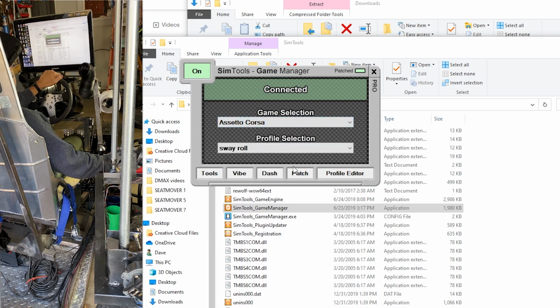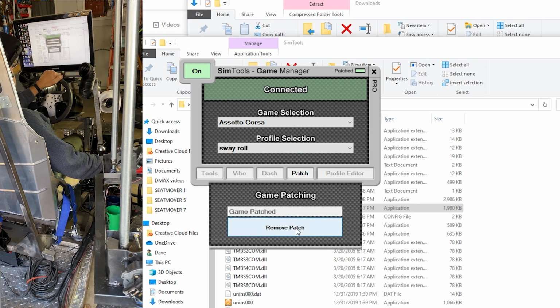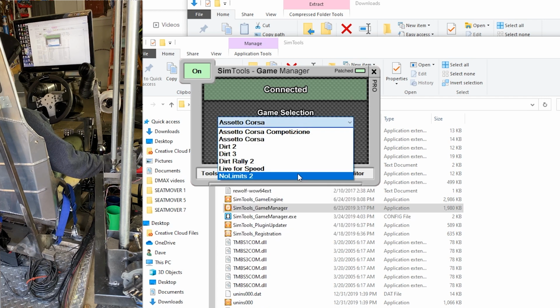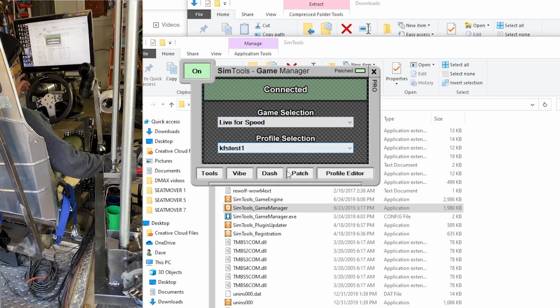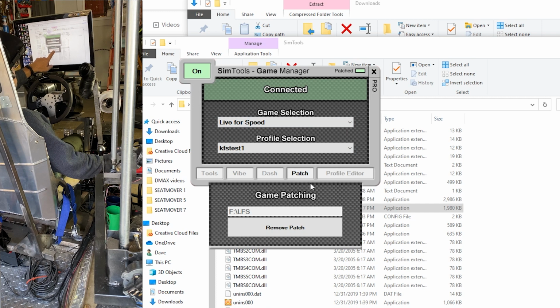Now, Assetto Corsa, if I do patch, it says game is already patched. It'll say the same thing for Live for Speed. If I say patch, you have to hit that the first time. You don't have to do it again, just the first time. It's already patched. Do I want to remove the patch? No. So, whatever. We're good.